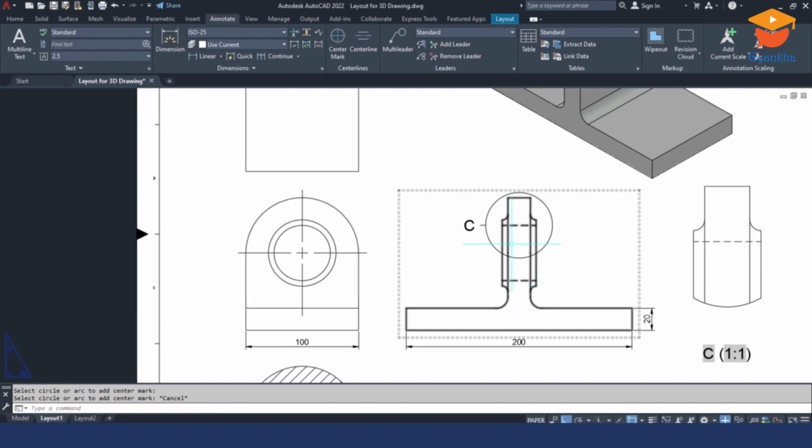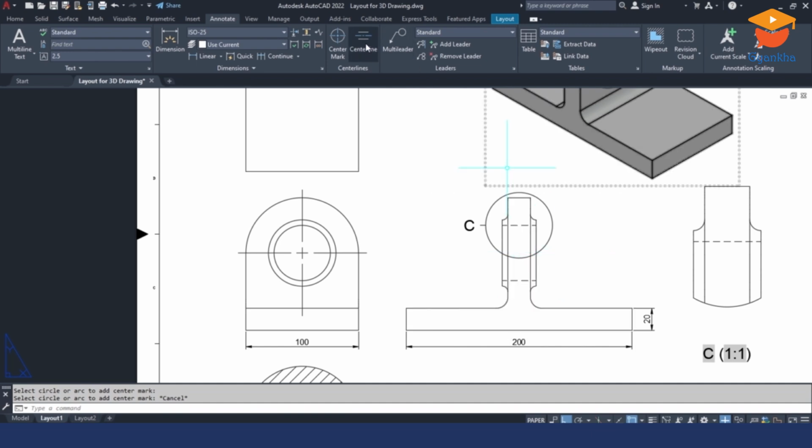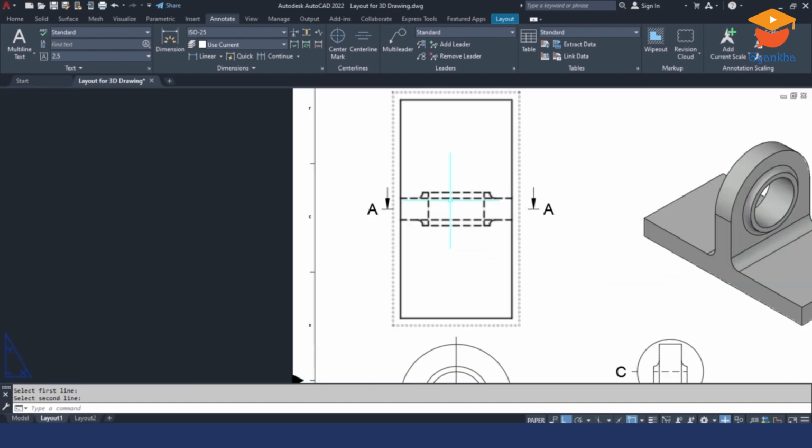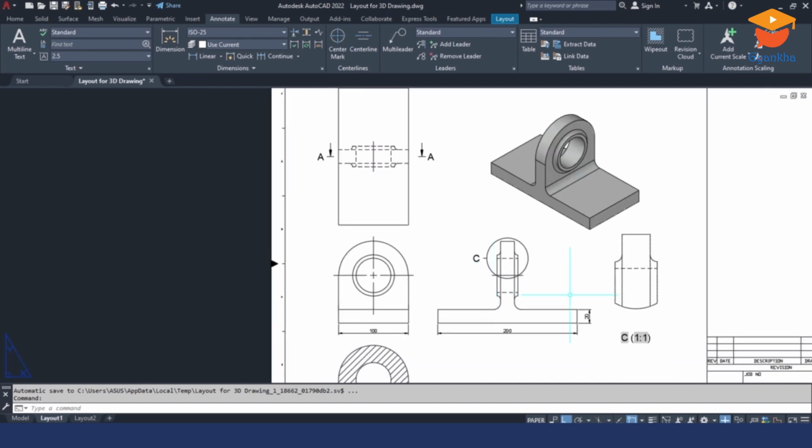And here you can see this is actually a circle. In this circle, we need a center line. For that, you can use the center line option. Select this line and this line, and you will get the center line. In a similar way, you can make a center line here also. Select this line and this line, you can see the center line. So this is the way you can add.